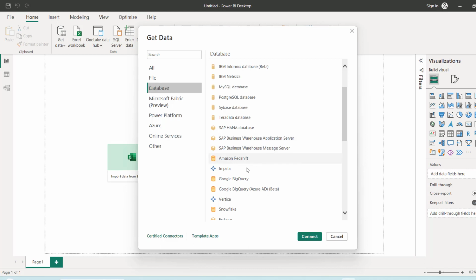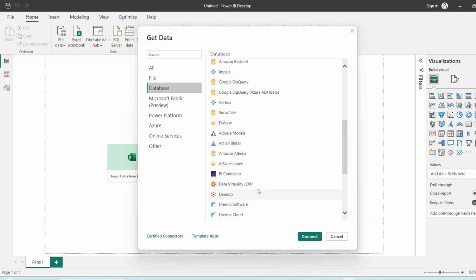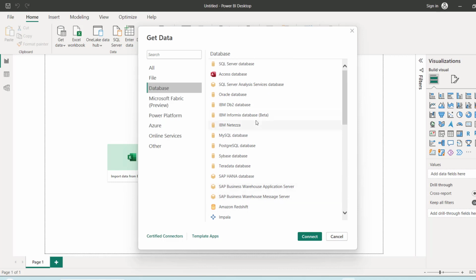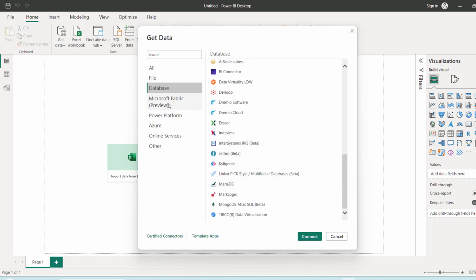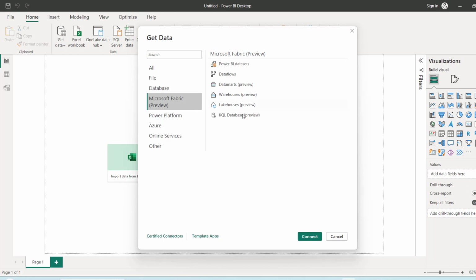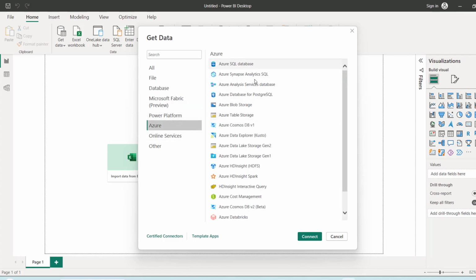Amazon Redshift, Impala, Google BigQuery, Azure, Vertica, Snowflake, Essbase. And all these: Amazon Athena, AtScale, BI connectors, data virtuality. So all these options you can find here. Almost all kinds of database connectors are available here. Microsoft Fabric preview: here you can see SQL database, warehouse preview, data marts, Power Platform. You can see Dataverse, Dataflow, Azure services, and Azure databases and services you can connect through here.